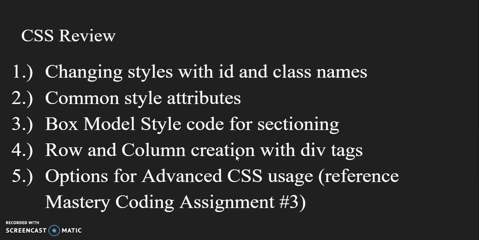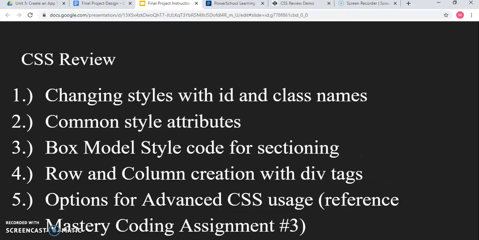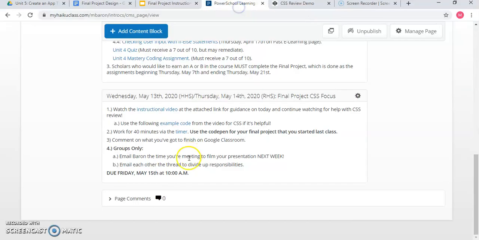If you're interested in sticking around for CSS review, here is what I'm going to go over. I'm going to talk about changing style with ID and class names. I'm going to talk about adding some different common style attributes, and in particular, give you a reminder of what box model code looks like for sectioning. And I'm also going to create rows and columns and give you some ideas of what you can use for options for advanced CSS. Everything I'm going to do today is also posted on Haiku underneath this link in case you need to look at some example code.